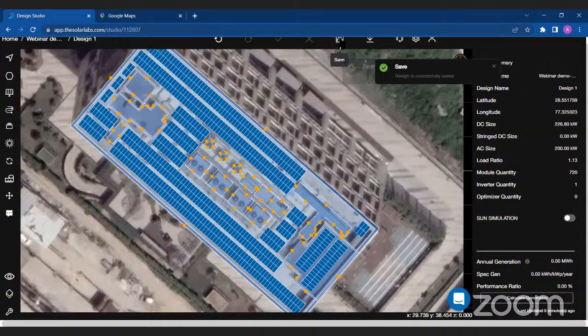After placing the inverter and saving the design, you have the calculate generation option come up right here. You can click on that and it will give you all your stats, all your parameters.